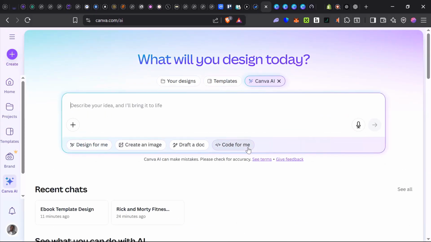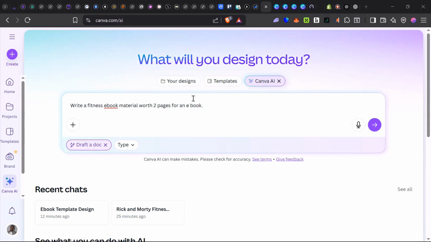Instead of saying code for me or create an image or draft a document, you could tell it to draft a document, because that's what we need on our page. So where we have draft a document, tell it to write fitness ebook material worth 2 pages for an ebook.